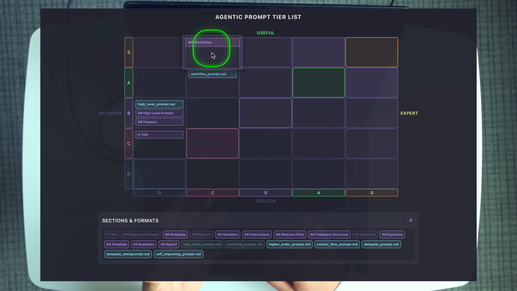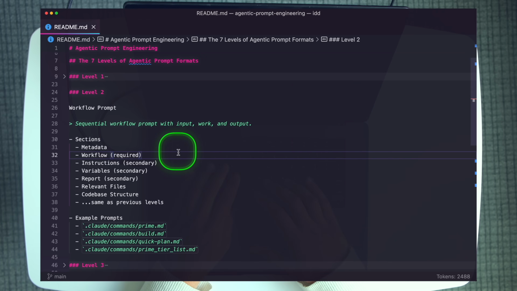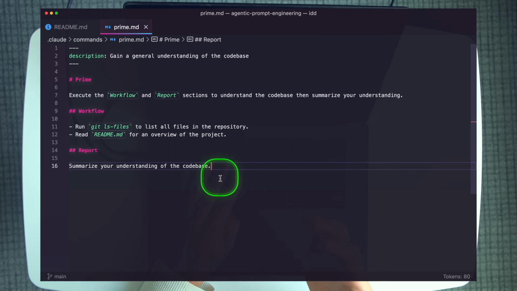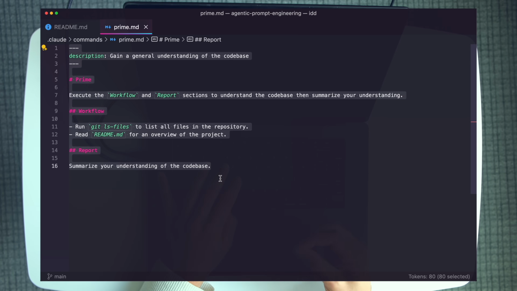So these are both very useful, very powerful. And so why is this so powerful? Let's look at one of the most basic versions of this in the prime command. So this is something you've likely seen me use. The prime command sets up your agent to gain an understanding of the code base so it can start working.